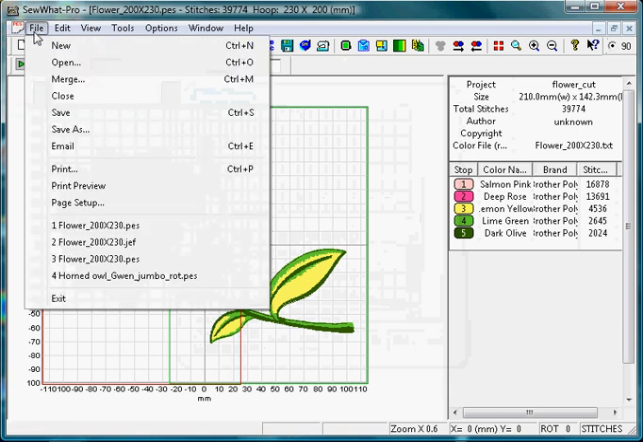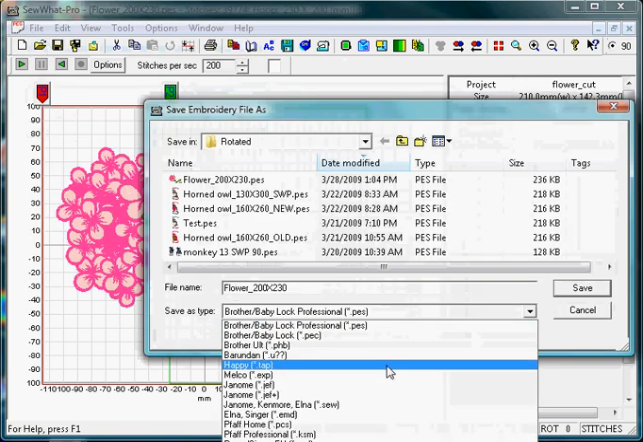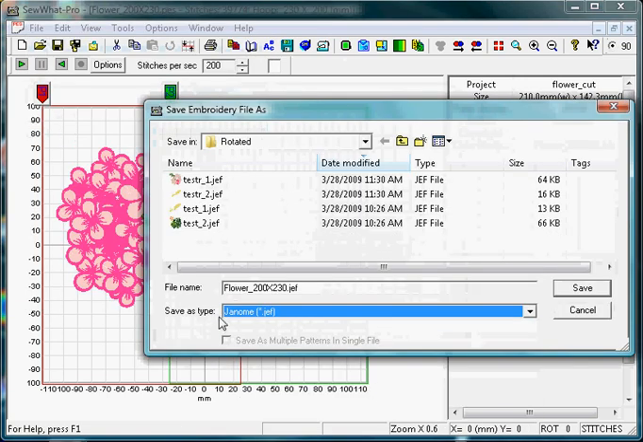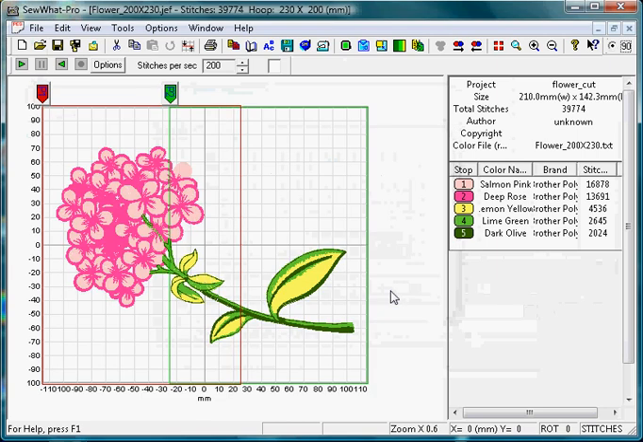In this case, we open the file Save As dialog, choose the JEF Gnome type, and click Save. This tells us that color blocks 4 and 5, which are the light green and dark green color blocks in the thread list, need to be cut in order for this pattern to be savable as a positional hoop pattern.